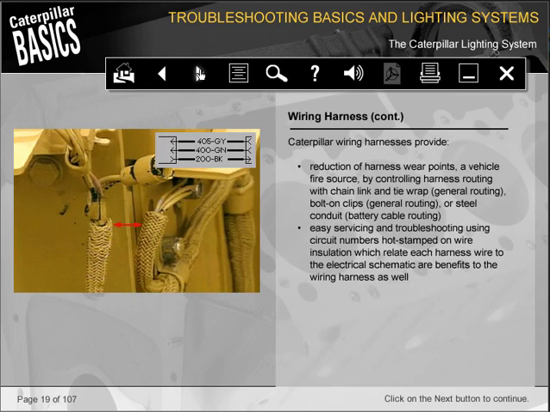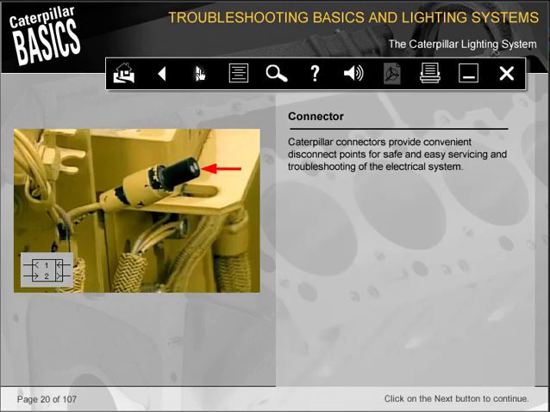Caterpillar wiring harnesses provide reduction of harness wear points, a vehicle fire source, by controlling harness routing with chain link and tie wrap, general routing, bolt-on clips, general routing, or steel conduit, battery cable routing. Easy servicing and troubleshooting using circuit numbers hot-stamped on wire insulation, which relate each harness wire to the electrical schematic, are benefits to the wiring harness as well. Caterpillar connectors provide convenient disconnect points for safe and easy servicing and troubleshooting of the electrical system.